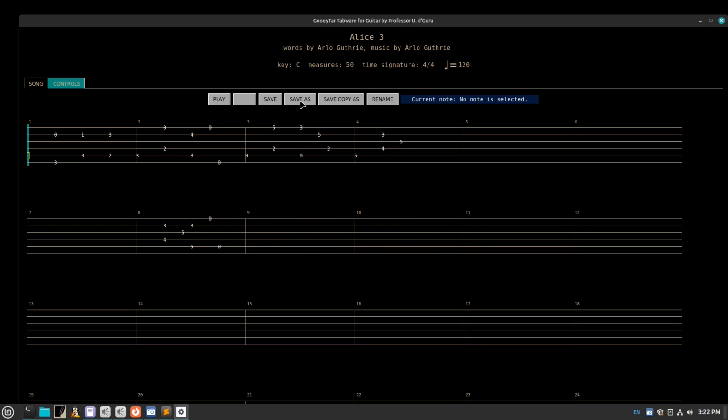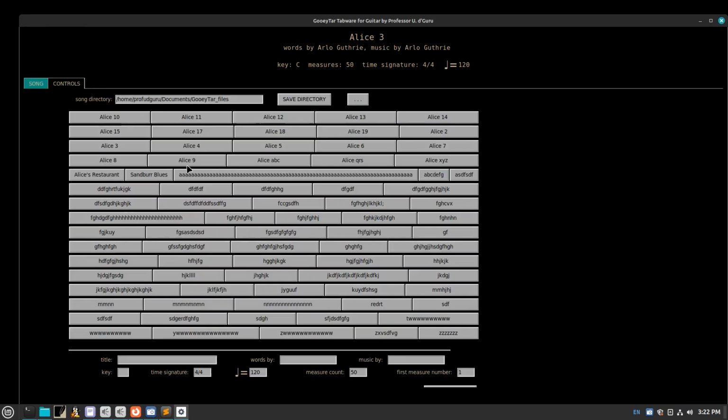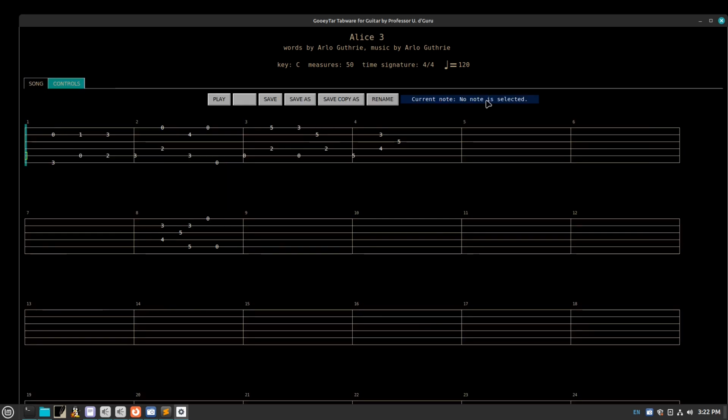Let's look at save as, copy as, rename. I'm going to save as Alice. It doesn't matter anything. First, I'm going to hit save. Okay. Now I'm going to save as a unique title. You can't override an existing title because this is not a file manager. This is all going into one database.